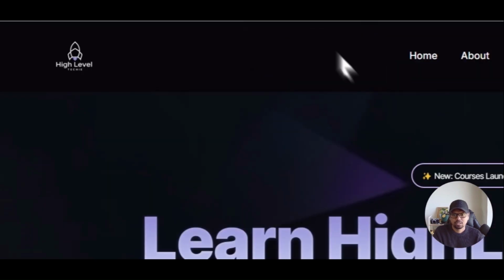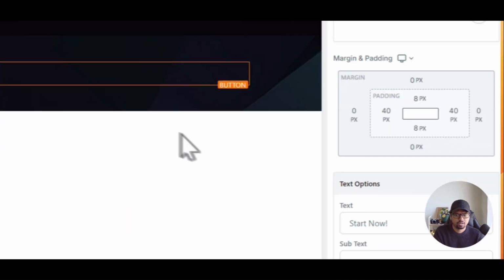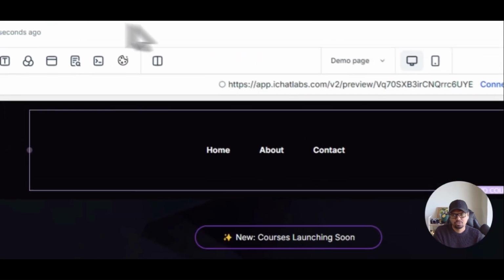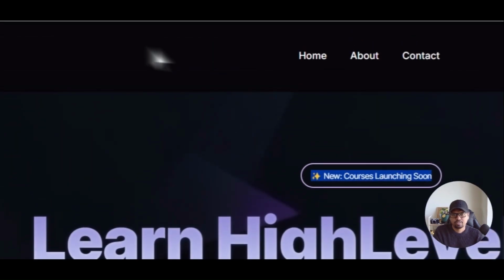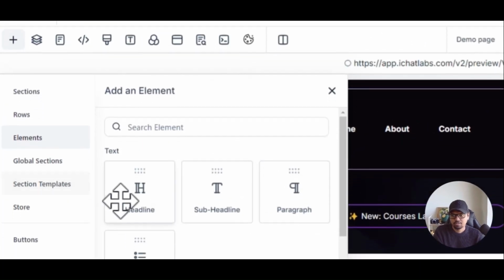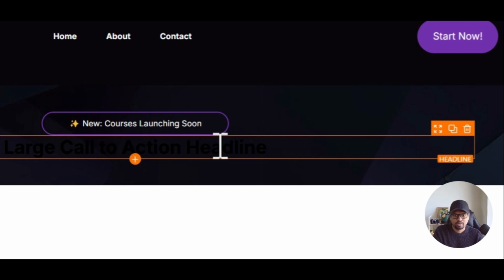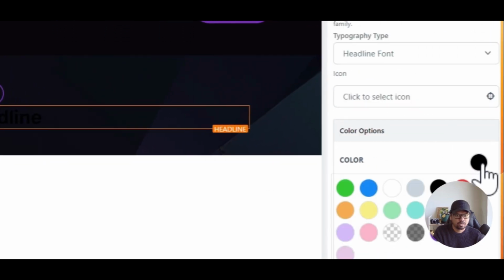Right, so that's how you create that, and then you just copy and paste whatever text you have in here. Sort of this post launching soon. Right now, next one is the heading. So we go into our elements, and I'm going to add this heading. Okay, heading color is black, so you can't see it now. So I'm going to change that to white.